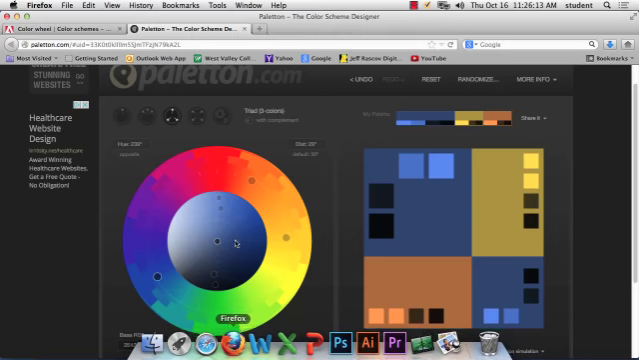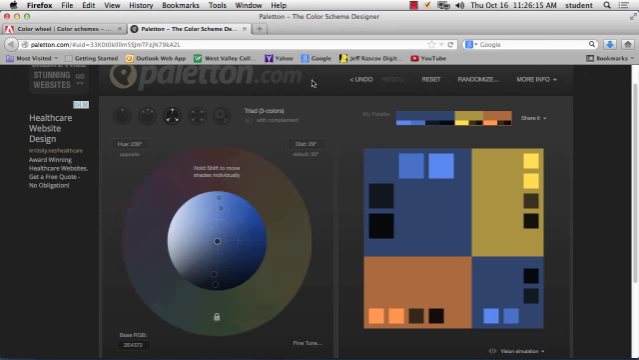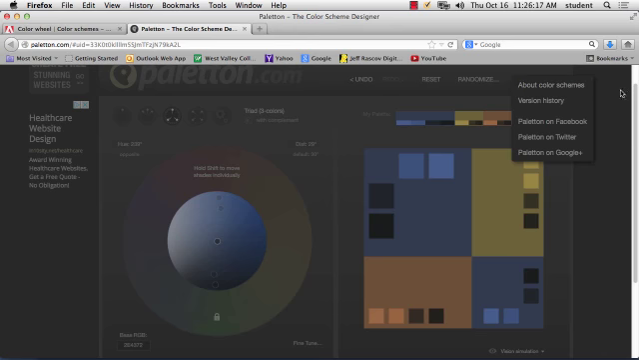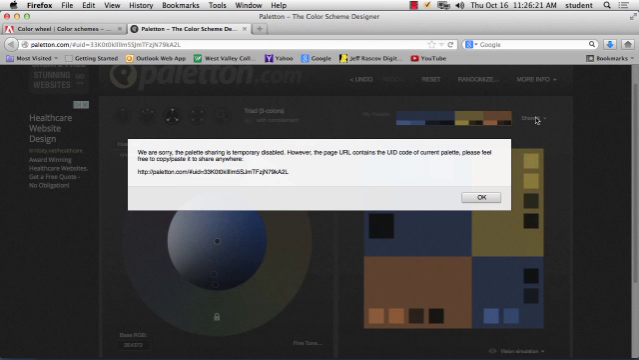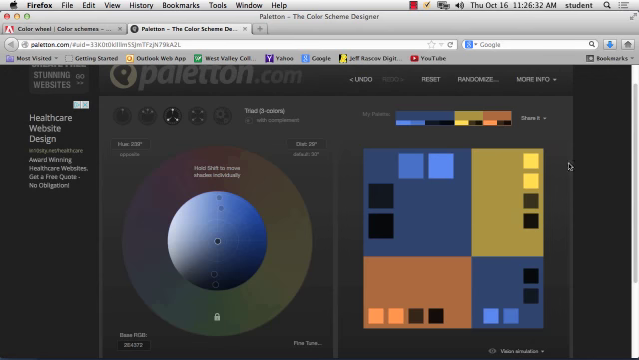What was it called? Peloton? I don't know. More info on Facebook versions. Share it. We are sorry, this palette sharing is temporarily disabled. However, the page URL contains a UUID code of the current palette. Please feel free to copy and paste it to share it anywhere. I don't know.